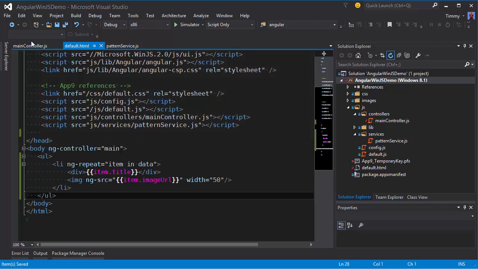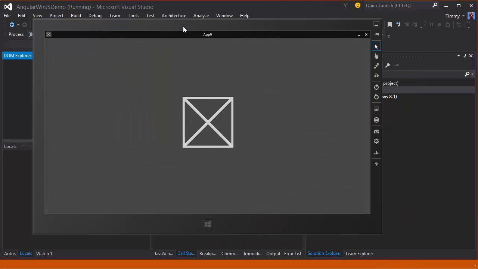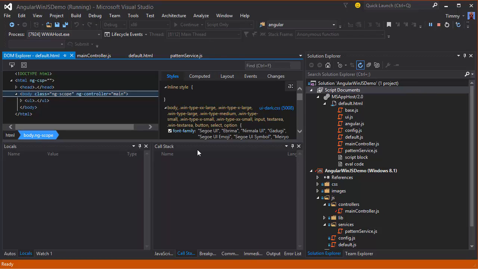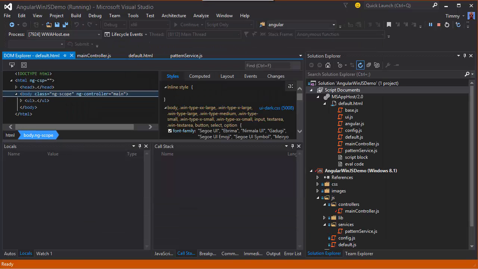And let's see what happens if we run this. It's a breakpoint. You can go and run. And there we go. These are the titles with the images displayed. And that's how to use a service in your application. Next episode I'm going to incorporate some more features of WinJS to make it more of a Windows Store app.